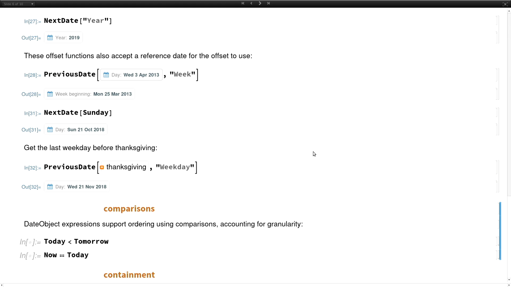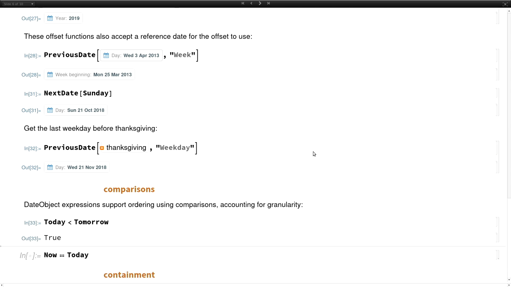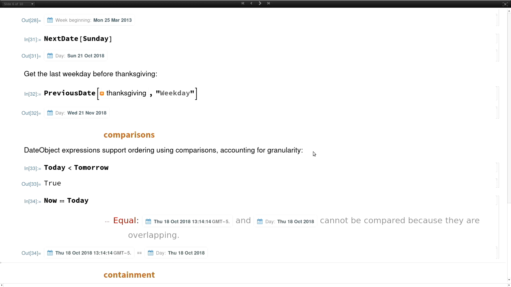We also support comparisons between granular date objects. So for example, I can test either through sorting or strictly by comparison that today precedes tomorrow, or I can ask, is today the same thing as now? And equal understands that the granularity step means that now falls within the period of today, so there's not really an equivalence test that we could give a true or false to. So in this case, we give a warning message and we return unevaluated.